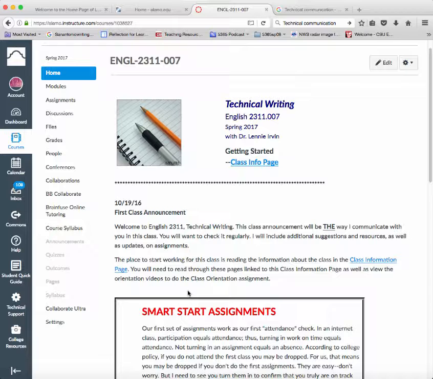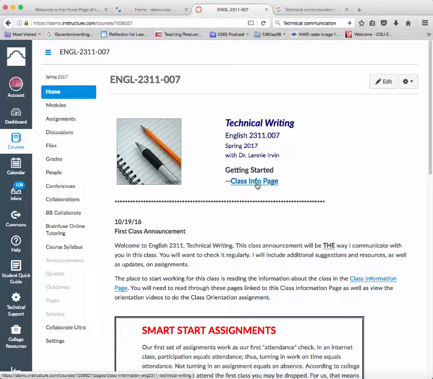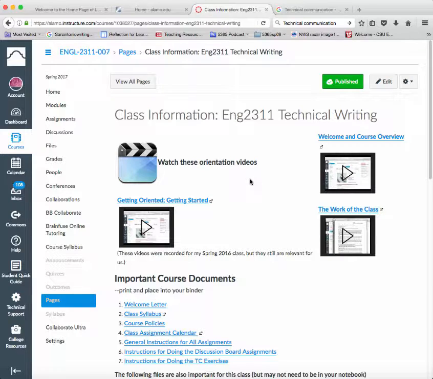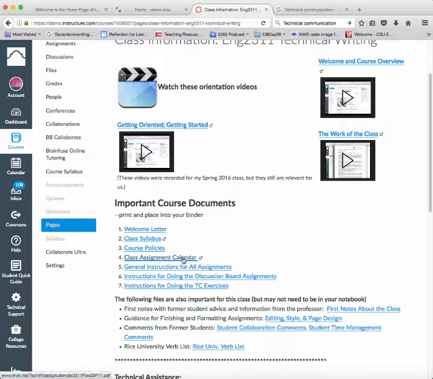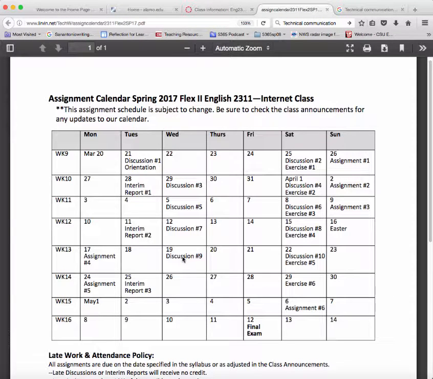So I want to emphasize the place to start, and you've probably already been here, is our class info page, which has information about orienting for the class. I'm going to look particularly at our class assignment calendar, because that has the picture of all our work. I strongly recommend that you print this with our other work in the class and keep it in a notebook. Here you have all our work and when it's due. So you should never be confused about what it is that I need to do and when it's due.